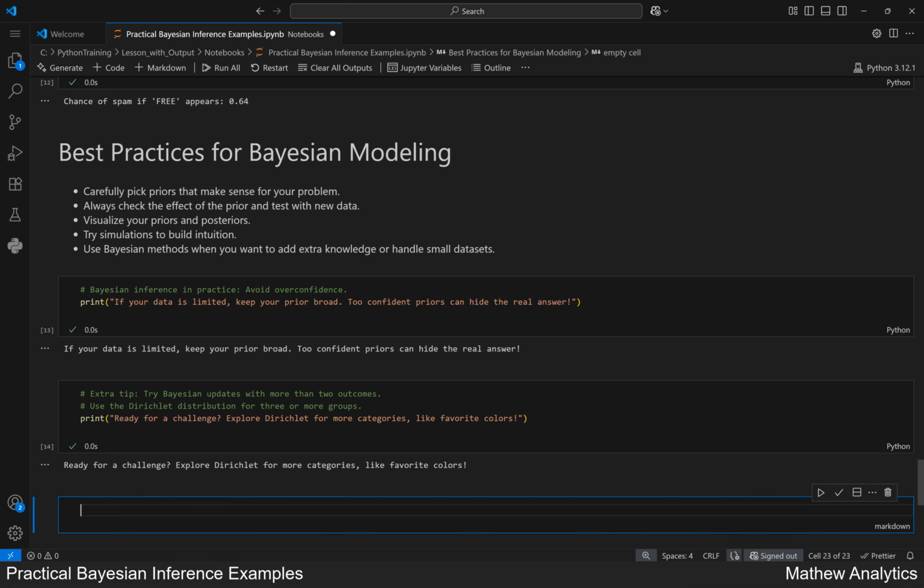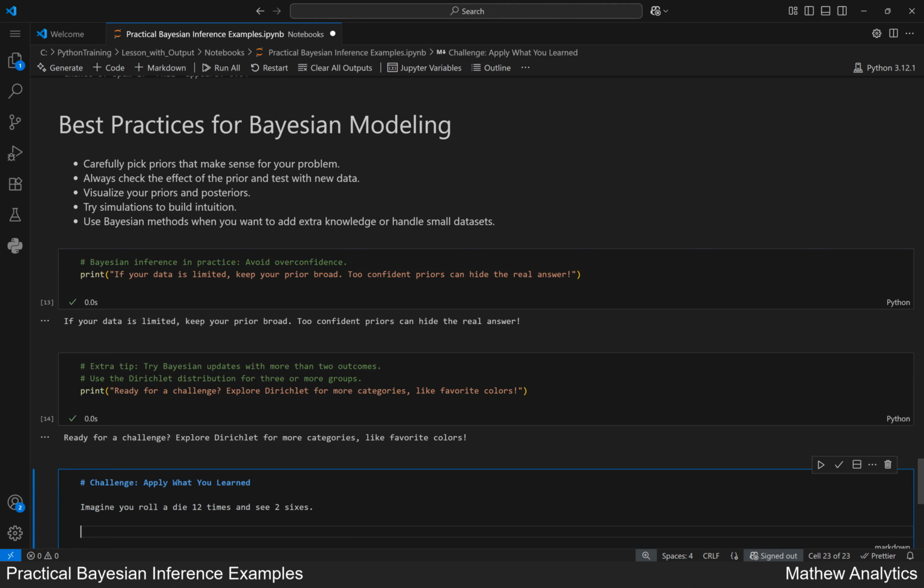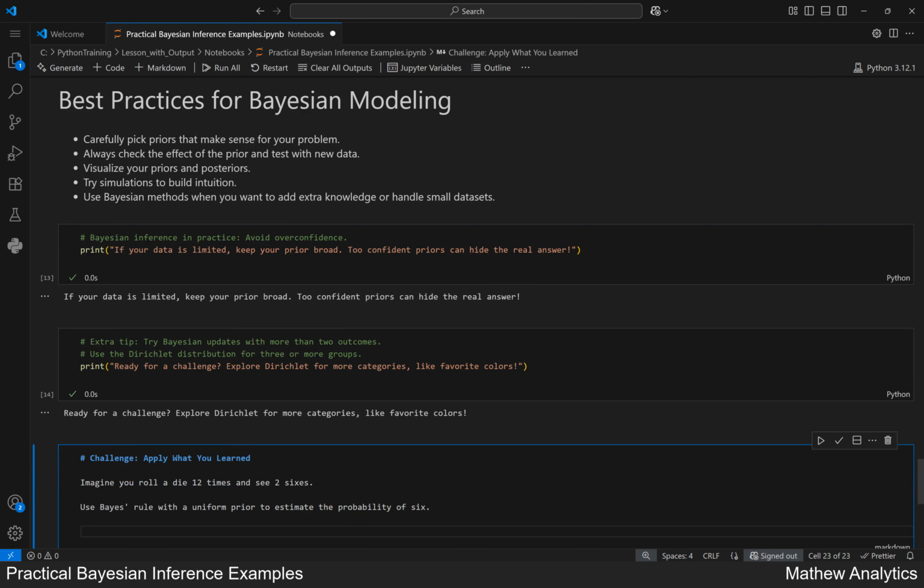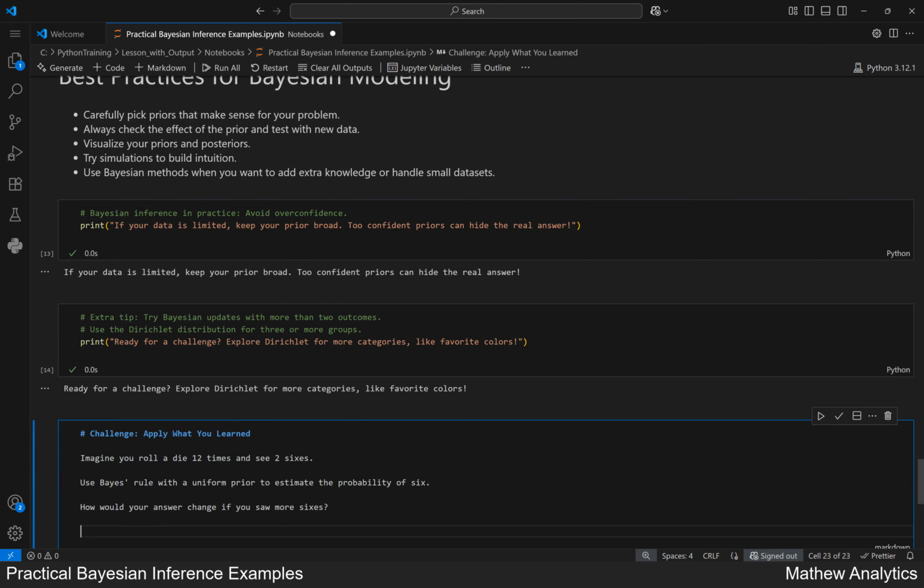Challenge: apply what you learned. Imagine you roll a die 12 times and see 2 sixes. Use Bayes' rule with a uniform prior to estimate the probability of a 6. How would your answer change if you saw more sixes? Try coding it below. Running the cell now.